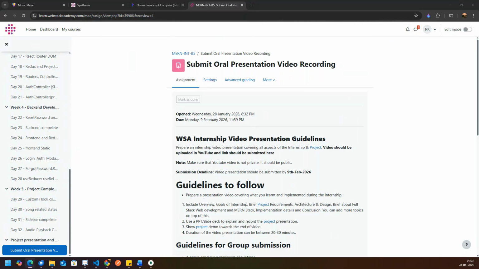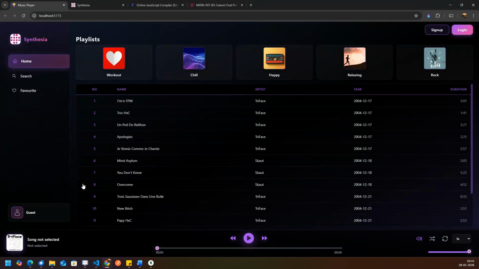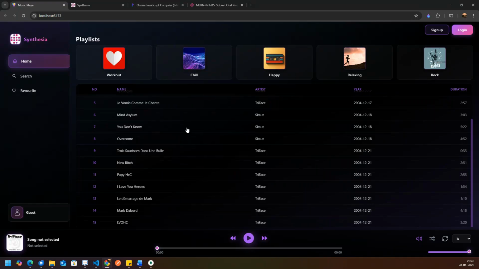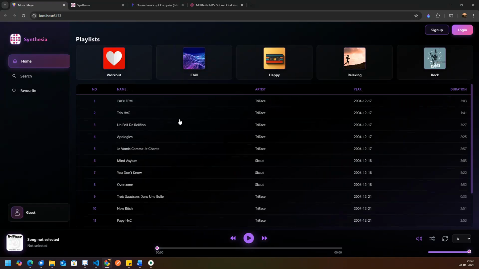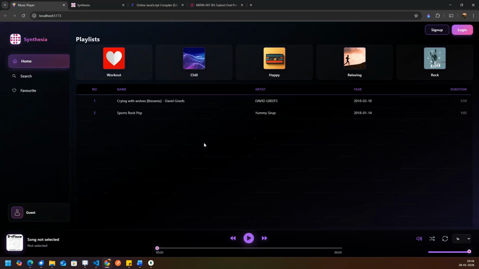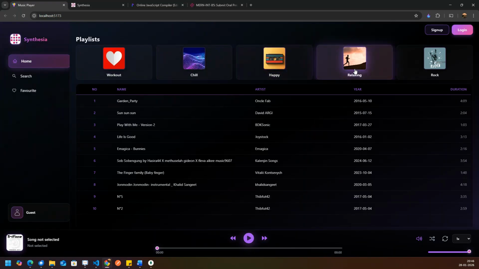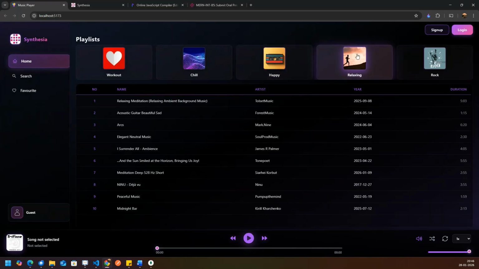Overview of project. Okay, the overview of the project is that this is a music player application we have created. In this music player application, we get the data from Jamendo. From Jamendo we are getting some 15 songs. Then, according to the playlist, we have different songs: workout, chill, happy, relaxing. So this is based on the playlist.